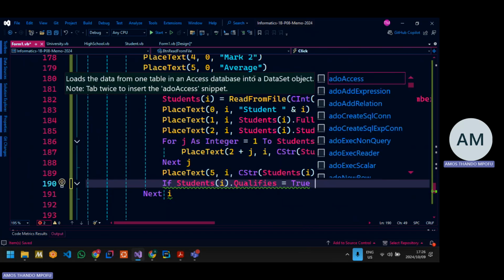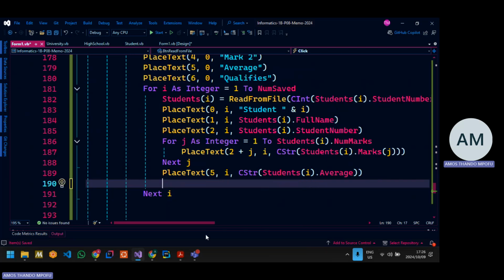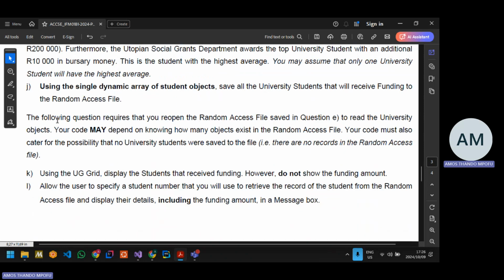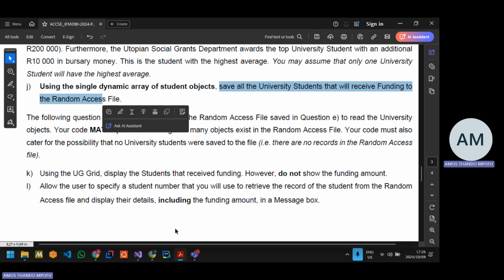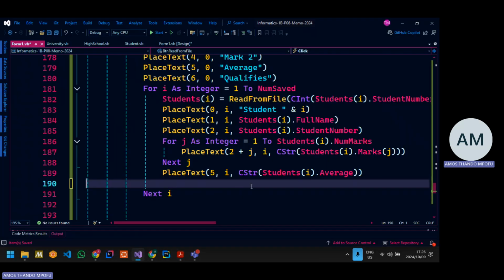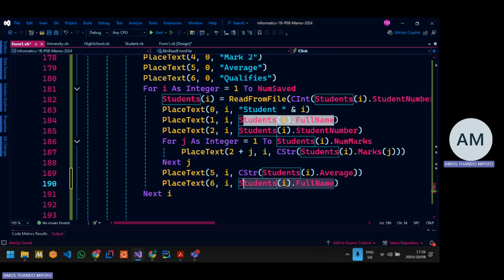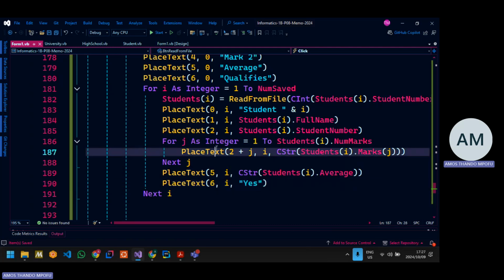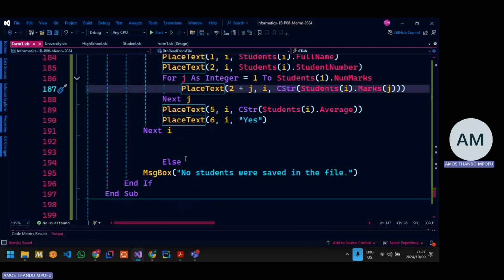But remember, you don't have to do this. Why you don't have to do this? Because they told you in this question that you're only saving the students that receive funding. That means the students that do qualify. So all of them do qualify. So under qualifies, which is at row 6, I should just output yes because they all do qualify for funding. So yes. And then done. That's how you display everything.